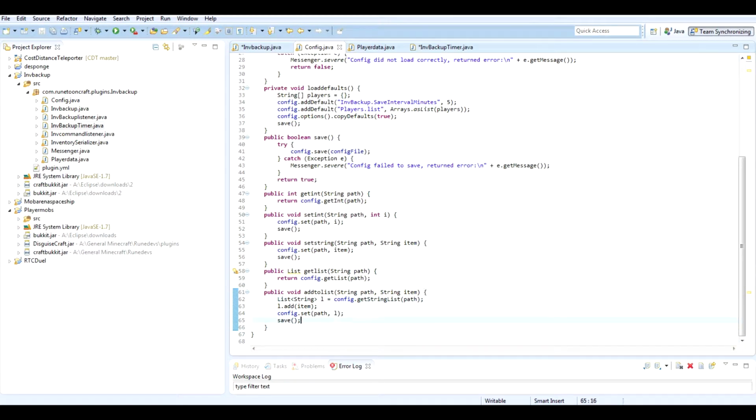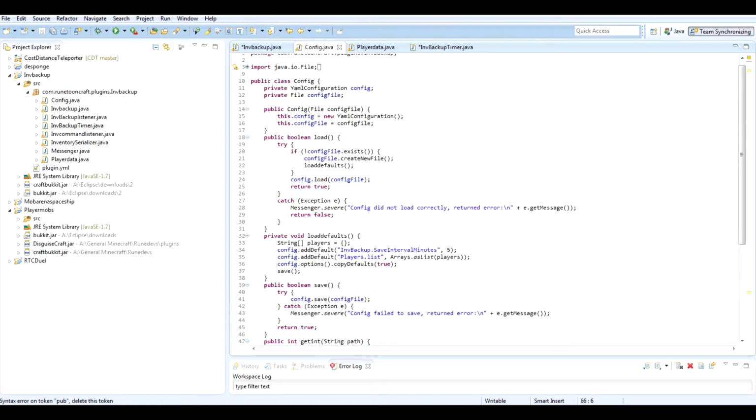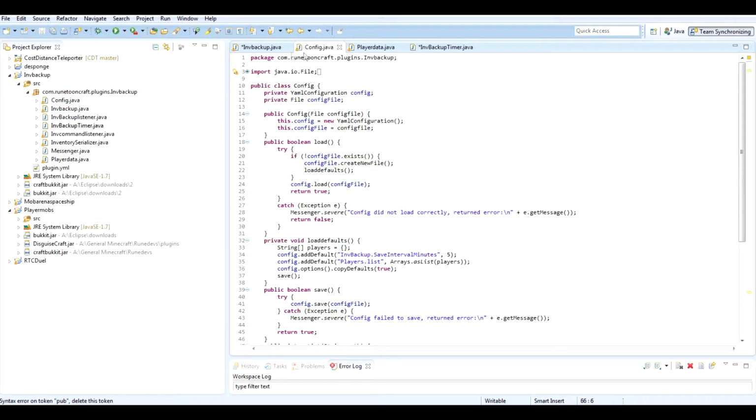Alright, cool. So that's gonna work. We'll do public. Well, I won't do the set list yet because we might not even use that. But that's the kind of stuff we're gonna need now.